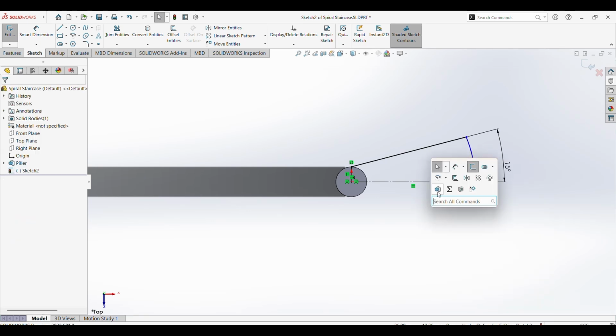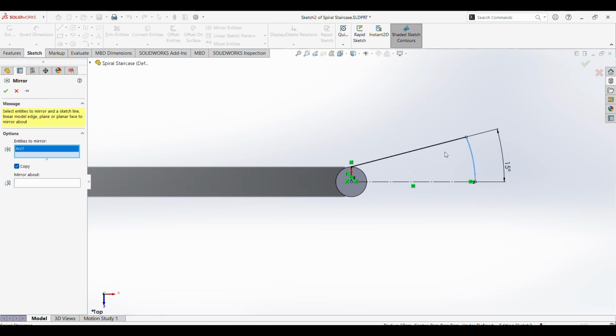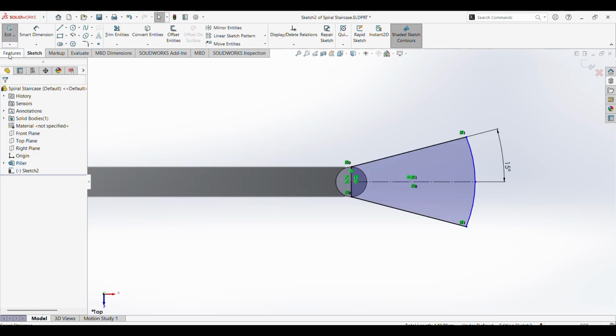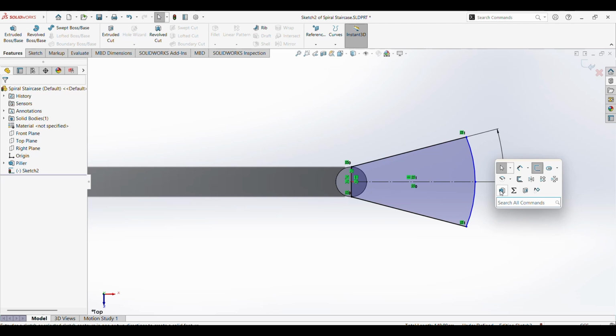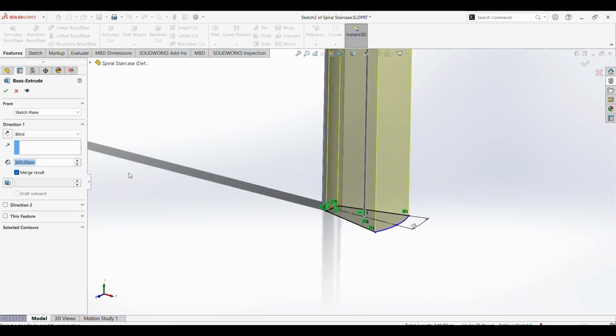We have to mirror this, so shortcut, let's mirror. Click here, this and this will mirror these two lines. Mirror about this construction line. Okay, offset entities.